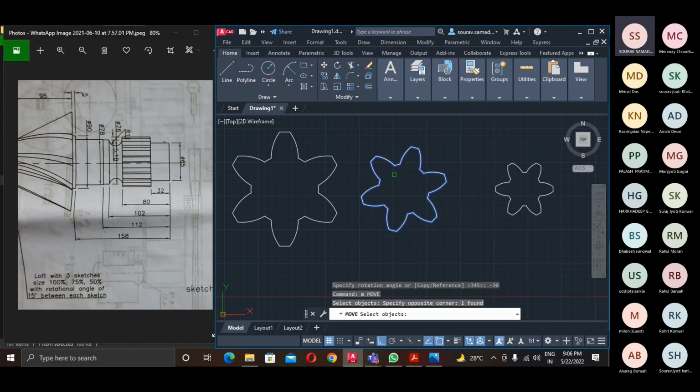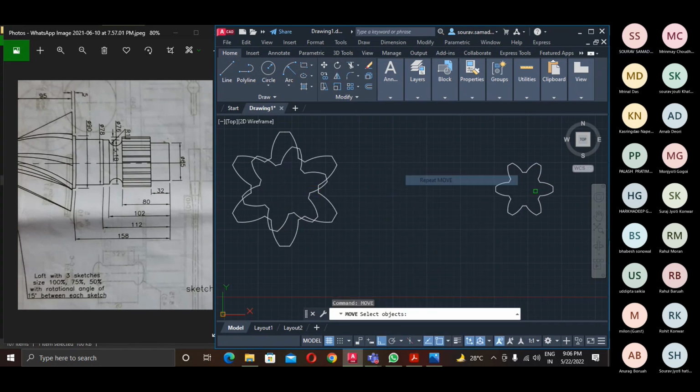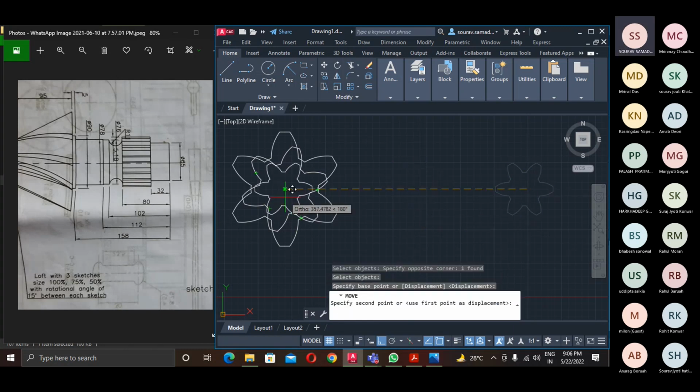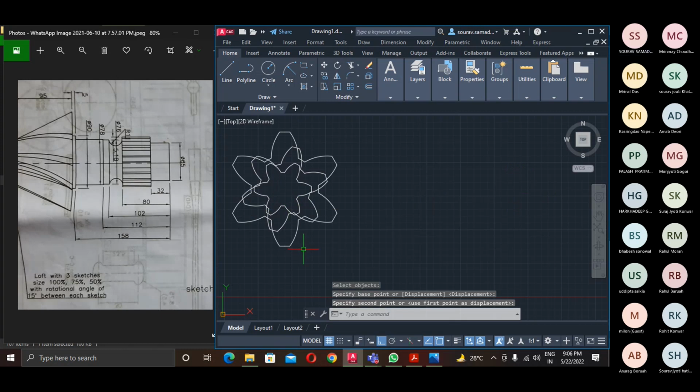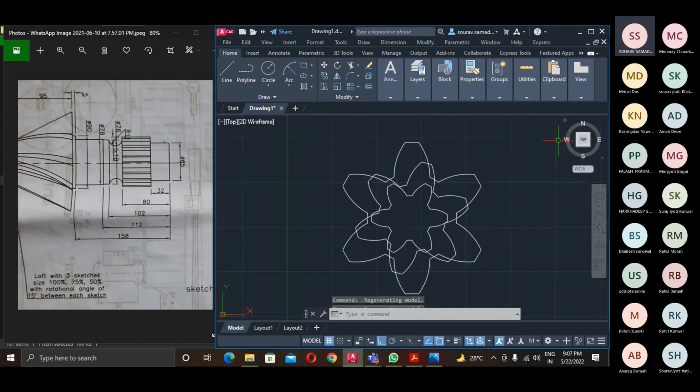Now move all the sketches from the same center point, like this. That is fine. Then you can choose your figure like this. I want to go for the top plane further.